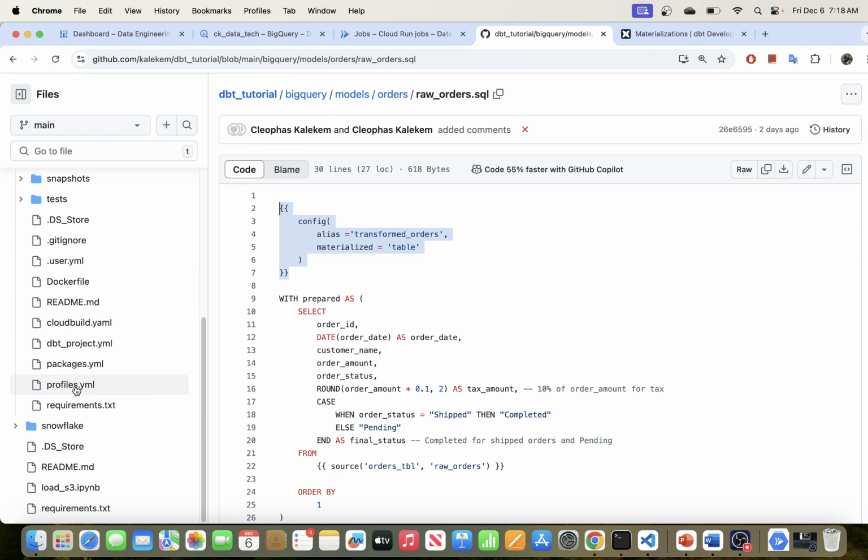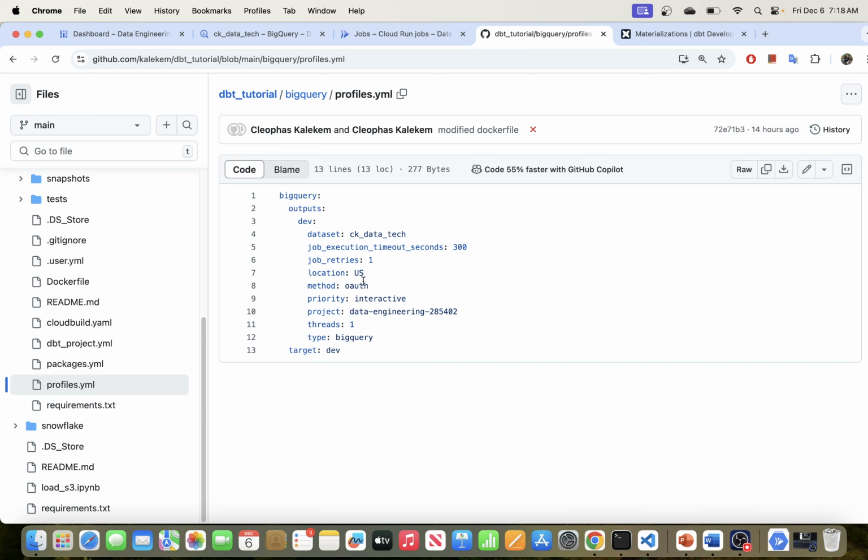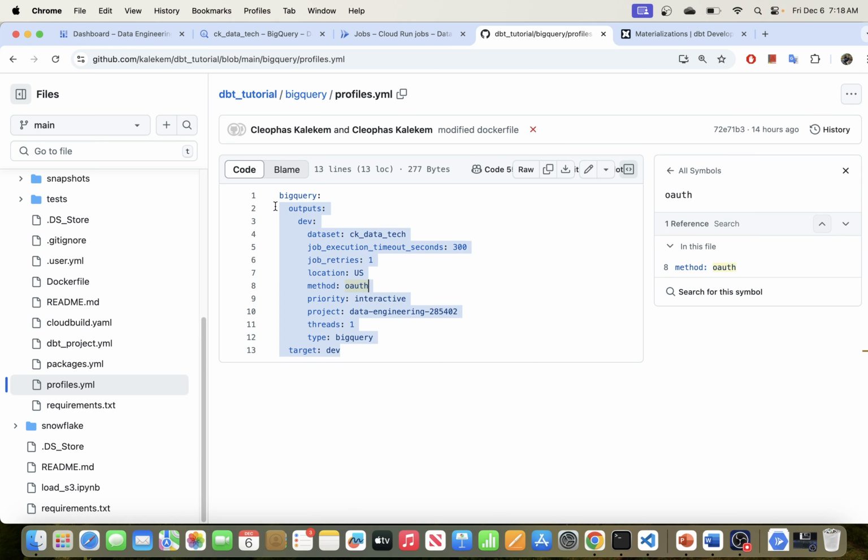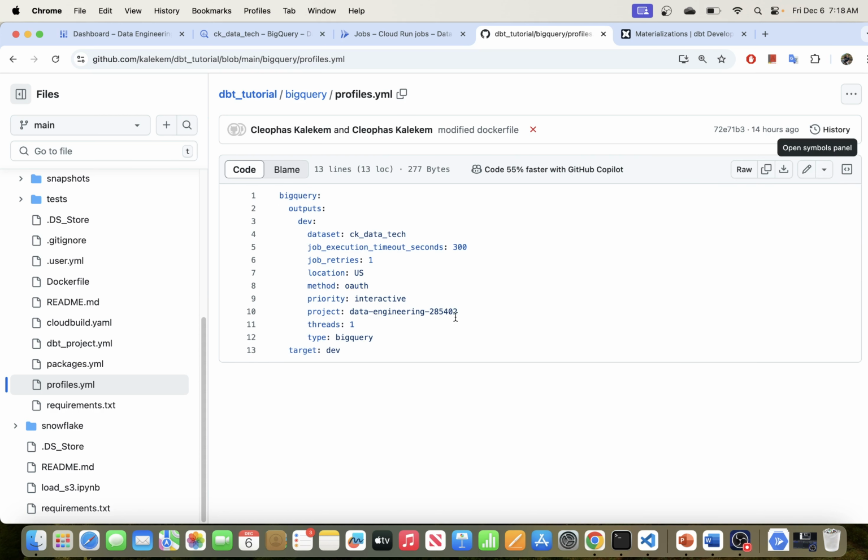All right, so again, this is the profiles file, and the method of authentication here is OAuth, and I think behind the scenes this will be using a service account to connect to your Google BigQuery. I haven't made the service account here, but if you do it like this, you should be able to run it. Behind the scenes, it's using a service account to connect to your BigQuery. And of course, the project here is data engineering project.